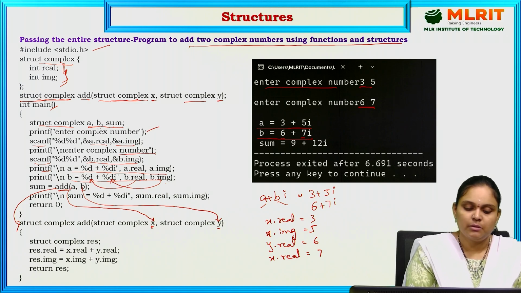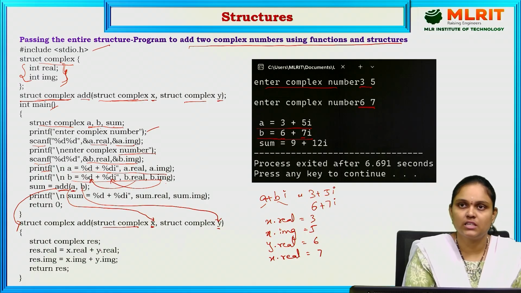So these are nothing but the variables that we have created of this structure type. By using the variables, we can access this particular structure's members. Whatever the A variable value we have, that value will be copied to this X. Just now we have seen in the previous example, while we are passing the entire structure, we can access all the members of the structure in the user defined function.